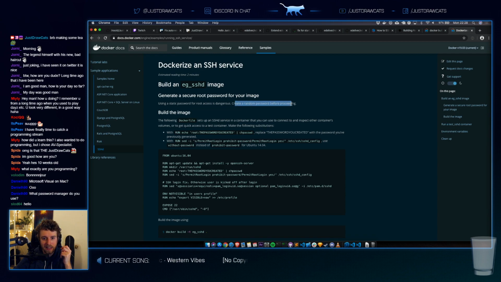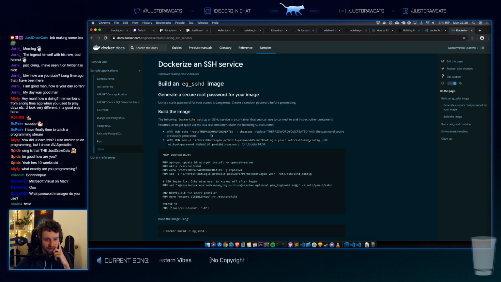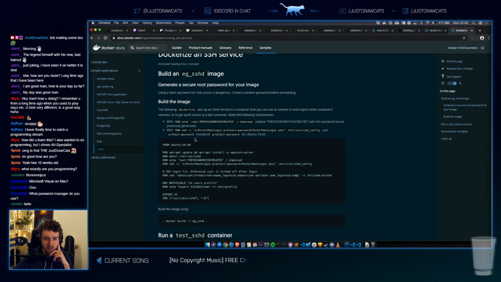Create a random password before proceeding. Replace the password you created with your previously rendered generated one. Use without password instead of prohibit password. I'm just gonna use without password.